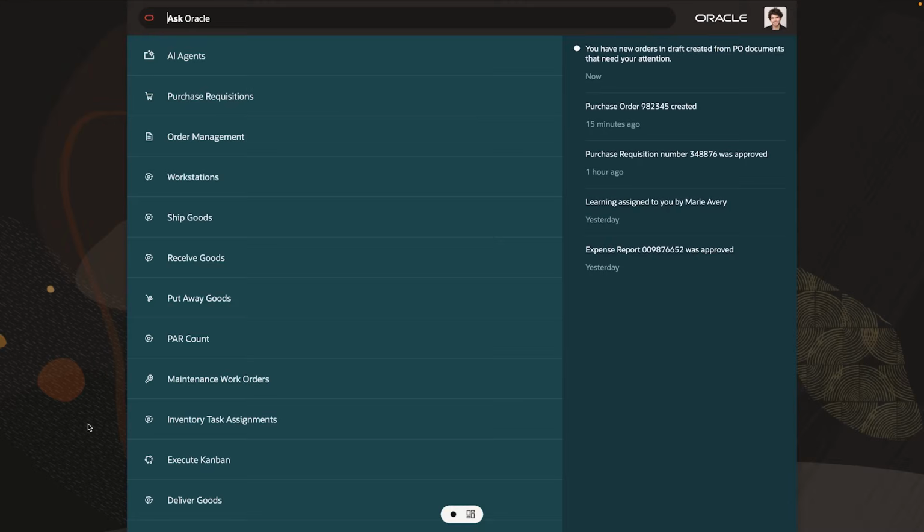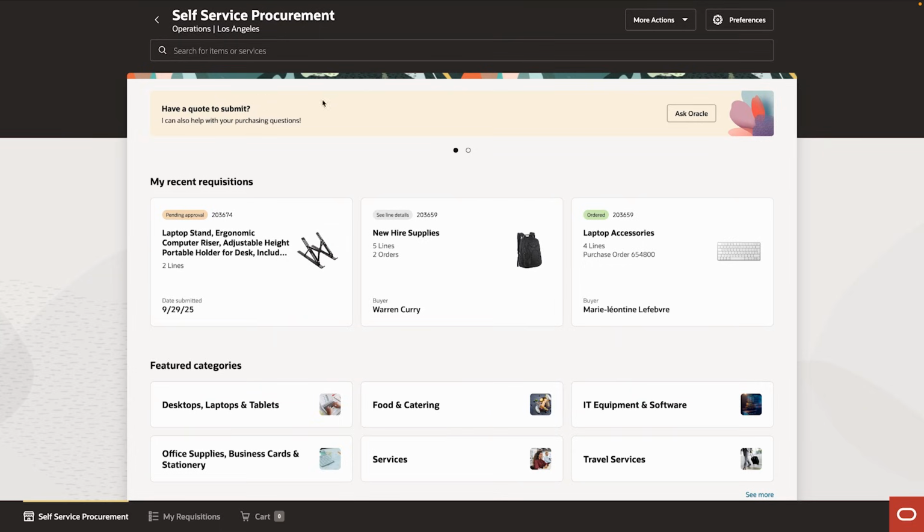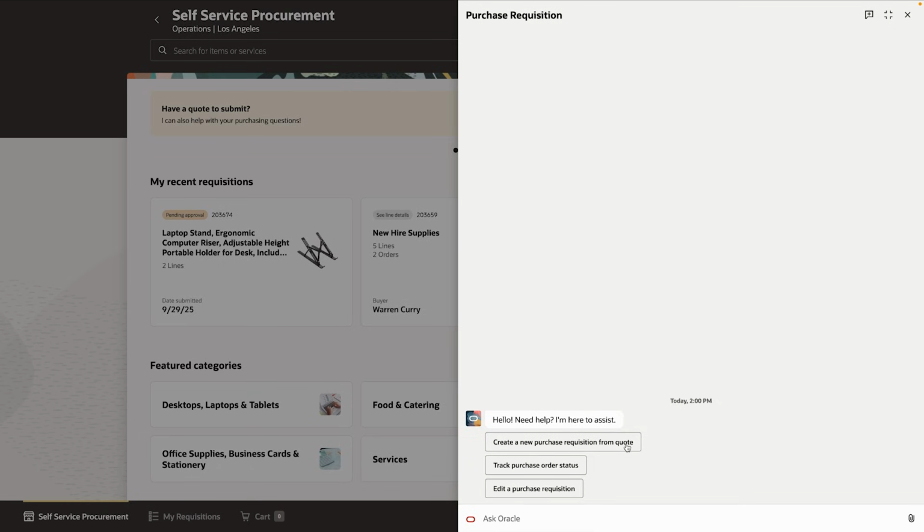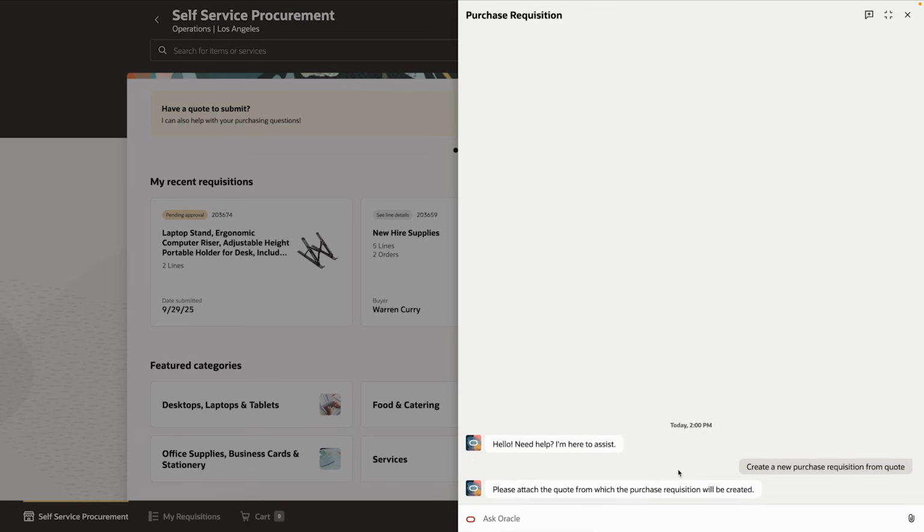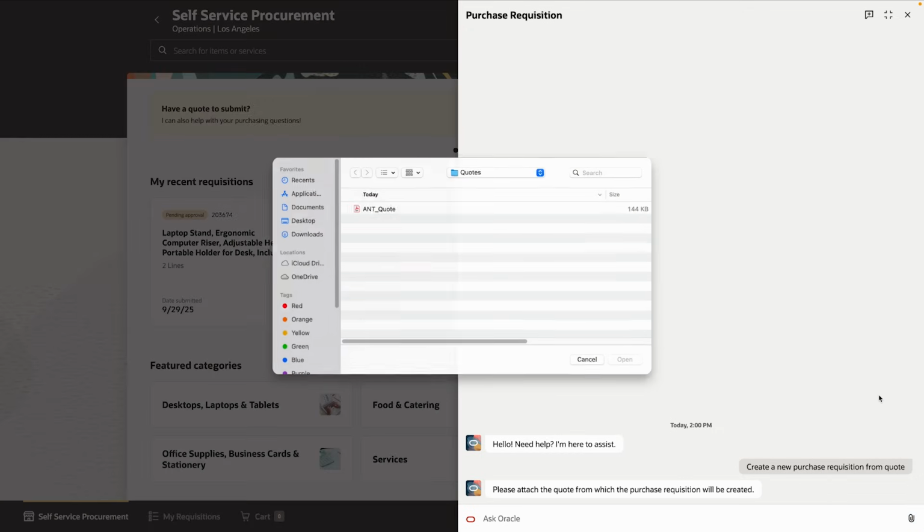We saw Marie set up an agent to help with purchase requisitions. Let's see that in action. Eric is an end user who has a supplier quote with 8 items of different quantities that he needs to turn into a purchase requisition. He uses Ask Oracle to access the agent Marie set up. He sees the option to create a new purchase requisition from a quote.